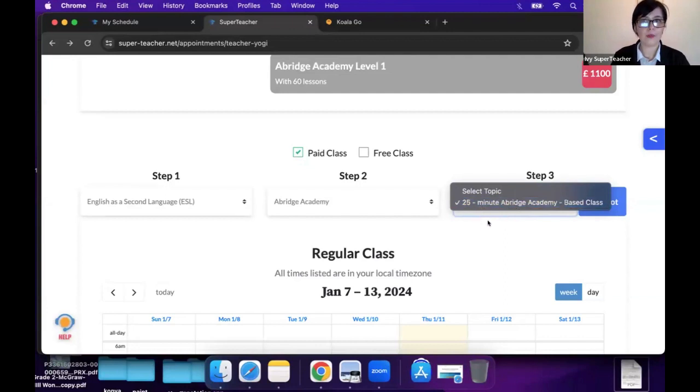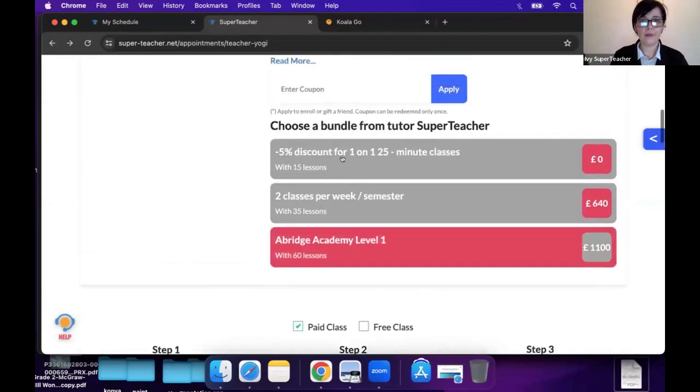So it's adjustable. If you're selling a package, you should just name the package like it says here, for example, a minus 5% discount for one-on-one 25-minute classes. You get email notifications on everything happening on your account.